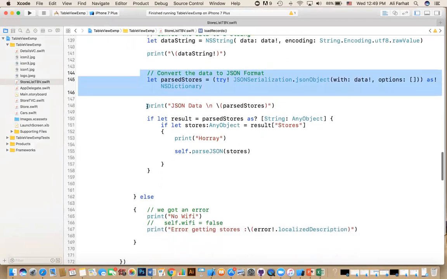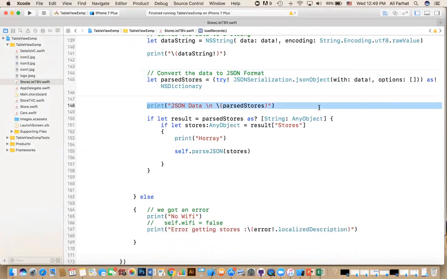Now I can print it out. It was successful. Then you will see this, and I can get my JSON data all separated. Now I need to look for this thing called stores. I want to get the value for the attribute stores, which would be the array of all the objects.